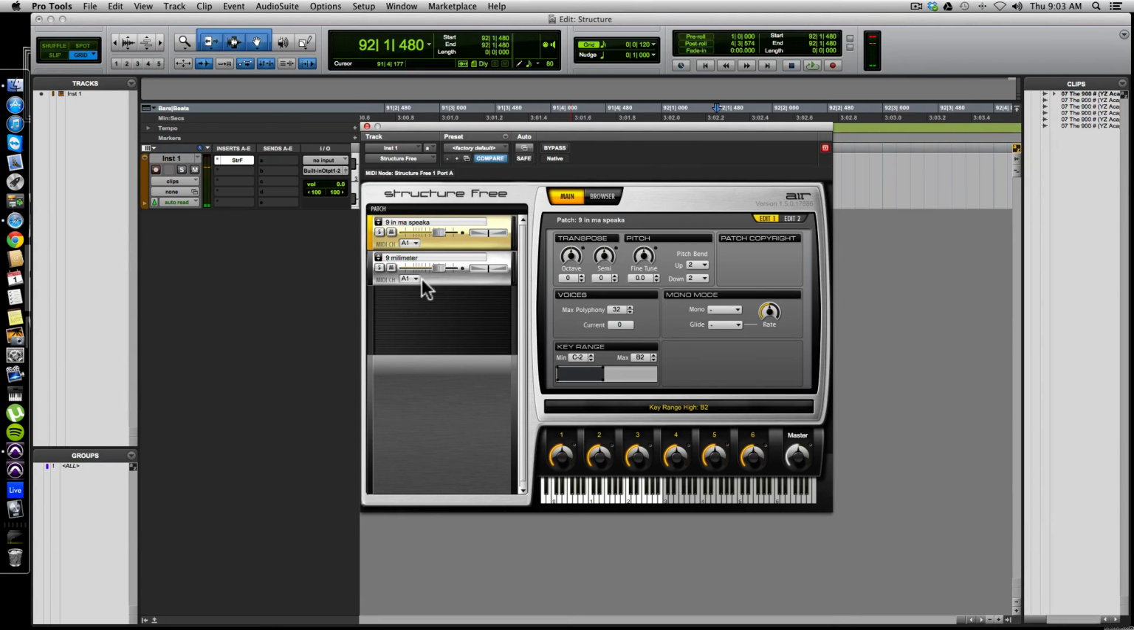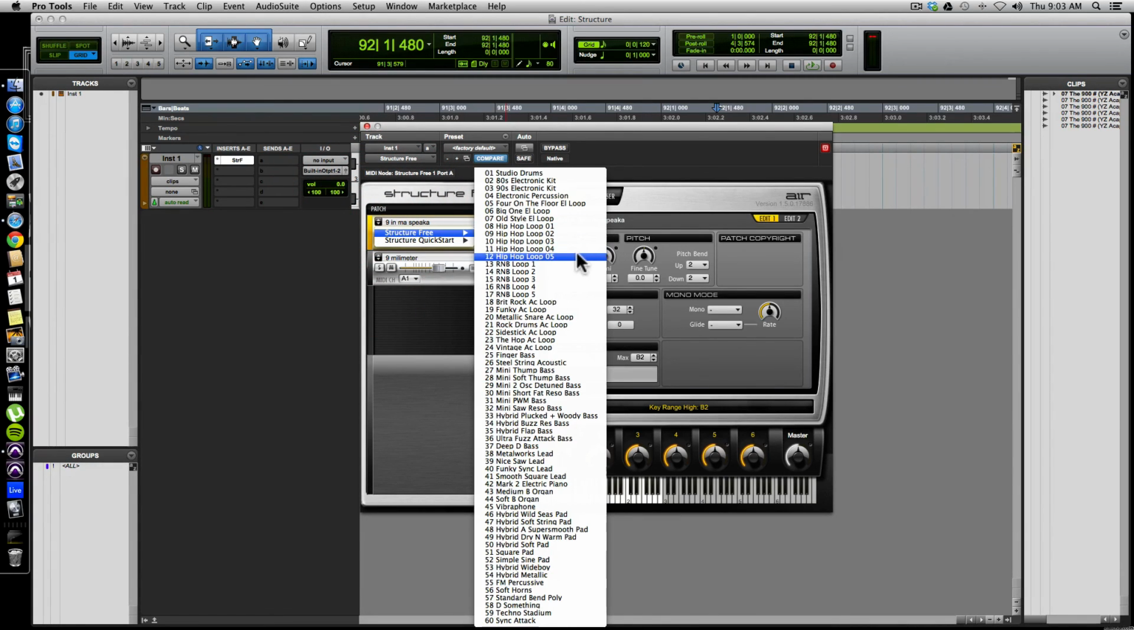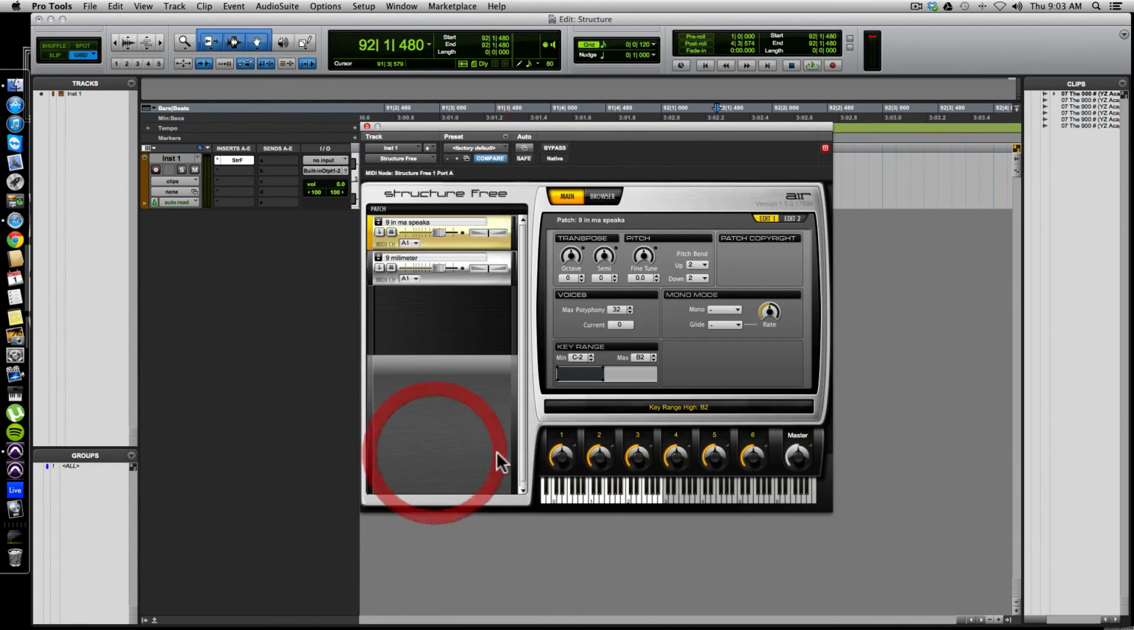I mean, this is about as good as it gets, man. So this is definitely a very, very cool plugin to check out. Lots of presets here in the drop-down menu to play with. Lots of things to listen to. Definitely check this out. That's it, guys. Take care.